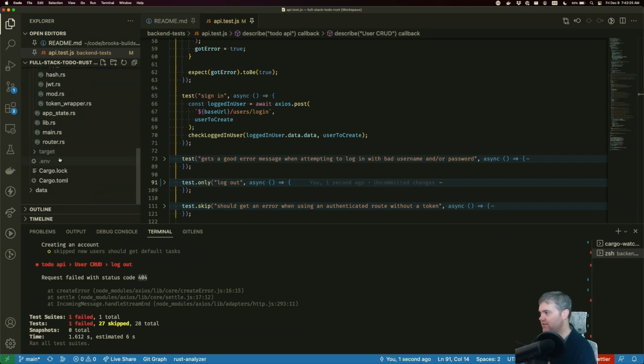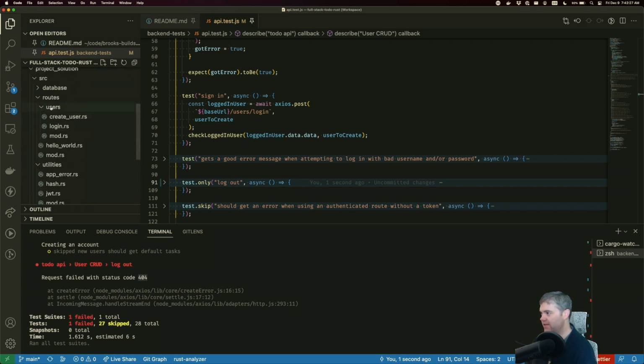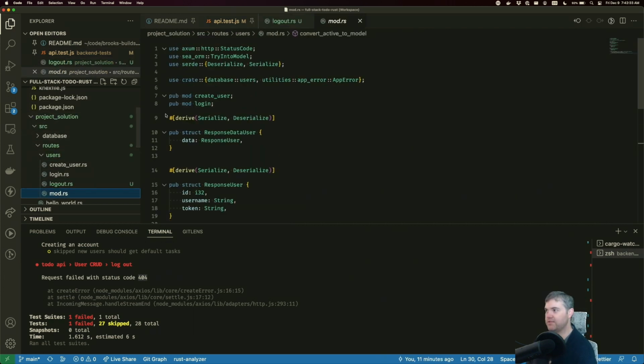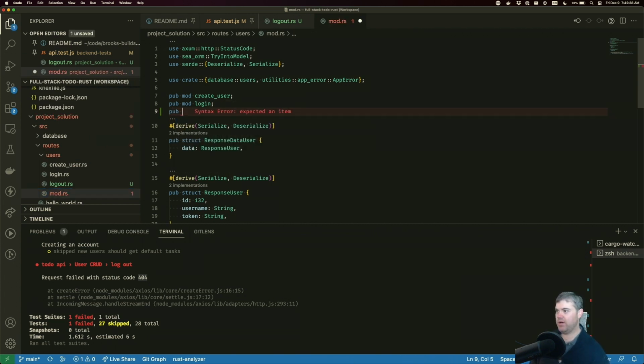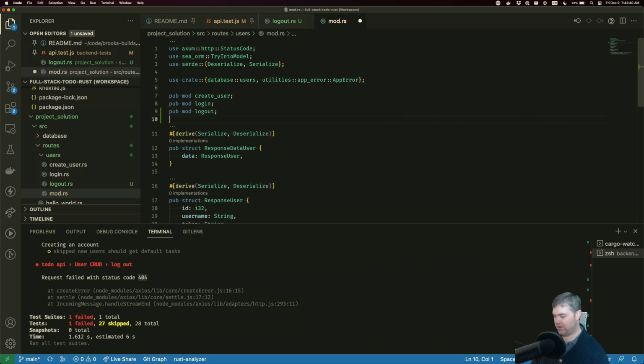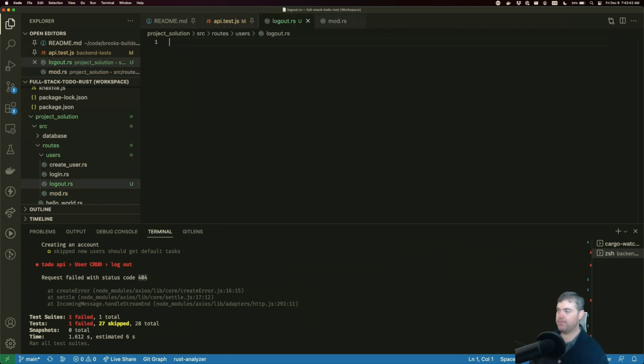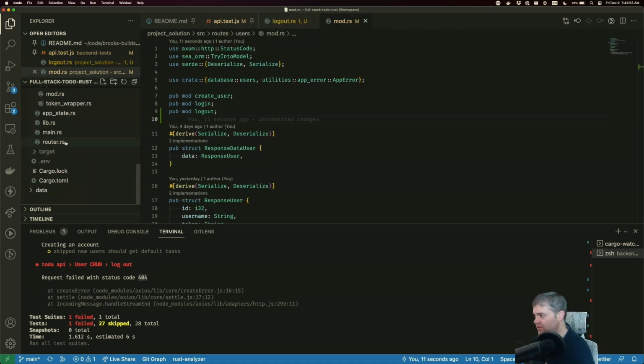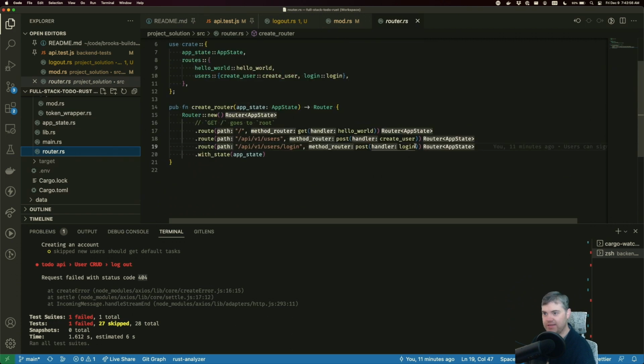So in our users, let's create a log out route. I want a pub mod log out. So pub async function log out. And let's go back to our router and bring that in.